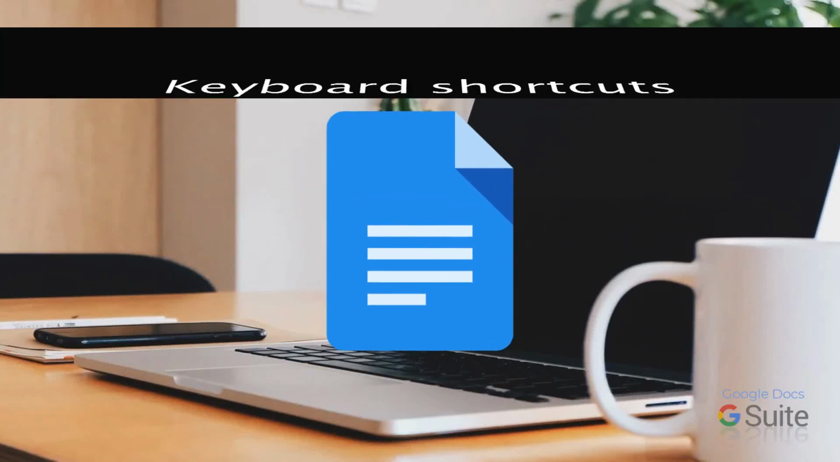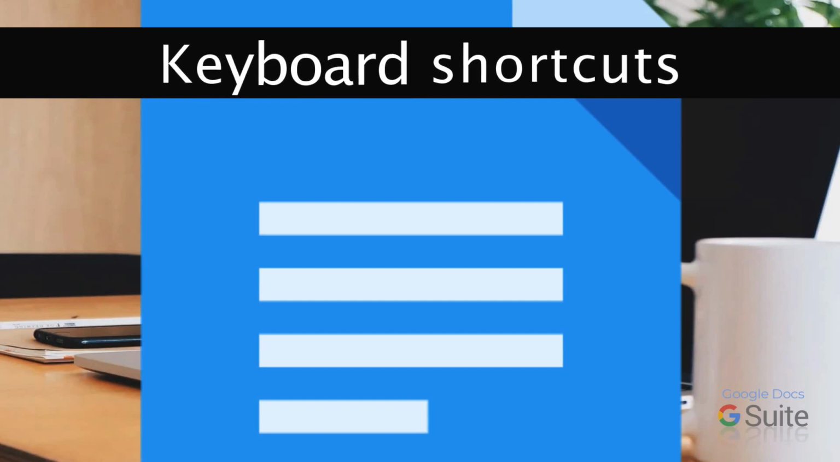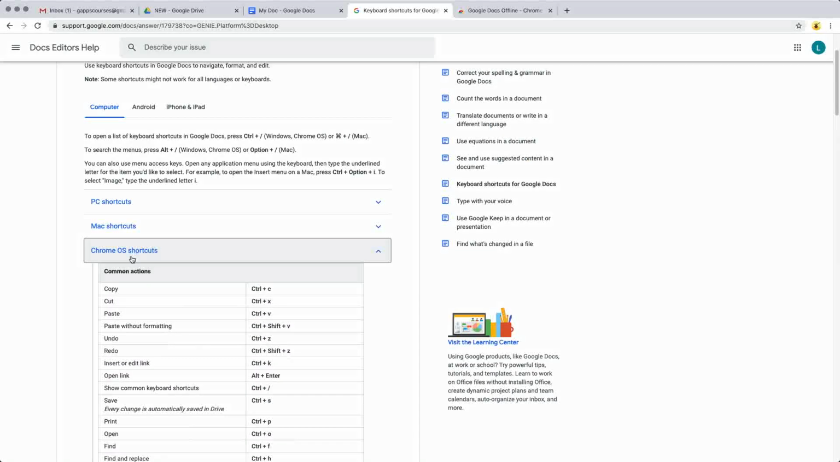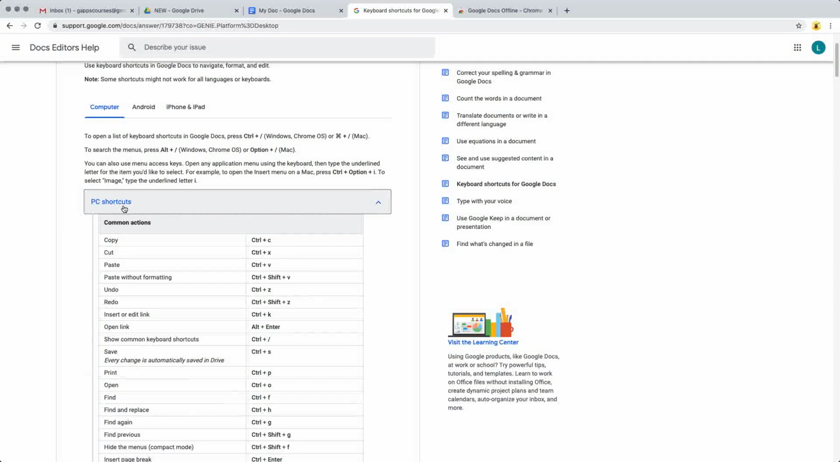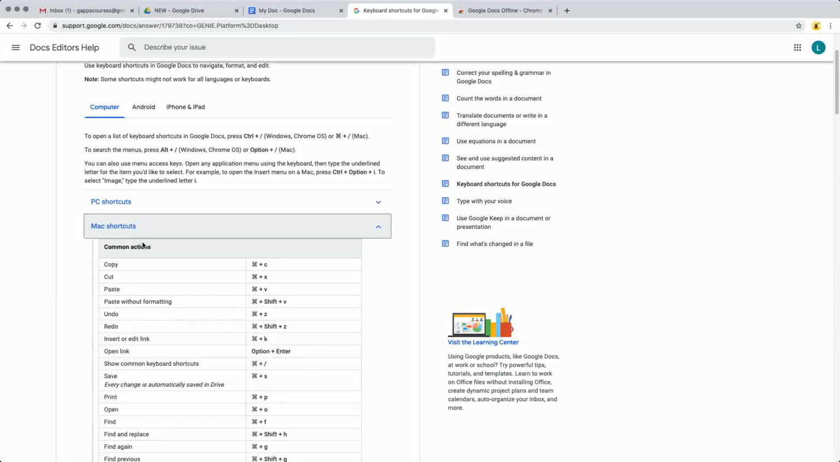In this lesson we're going to be looking at keyboard shortcuts. So there are keyboard shortcuts for PC, keyboard shortcuts for the Mac, and also shortcuts for Chrome. The Chrome shortcuts are very similar to the PC shortcuts. So if you're working across devices, the biggest difference is going to be between the Mac shortcuts and the PC shortcuts. But again, they're relatively the same.